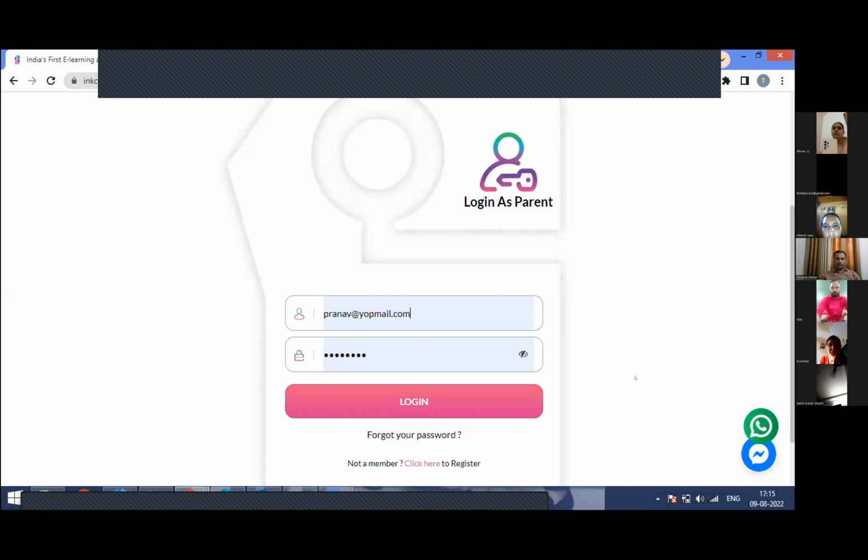And to log in, thereafter just click on login, put in your email address, and there will be a generic password which you can change later. There will be a generic password which will be generated for you. You can please fill that in. And then you can log in onto the platform. Tanvi, I request you to log in.